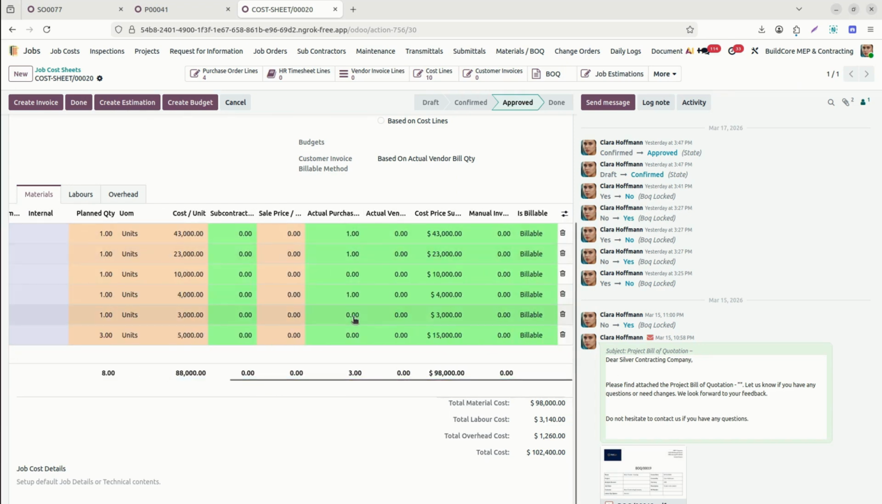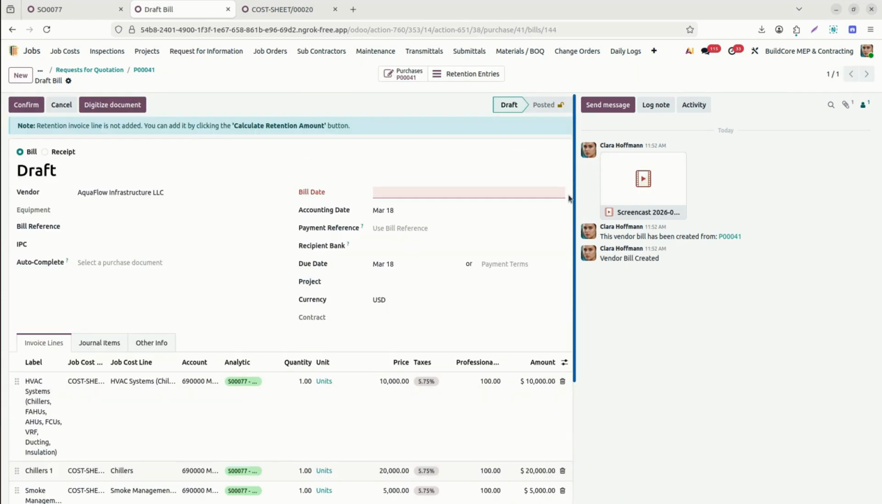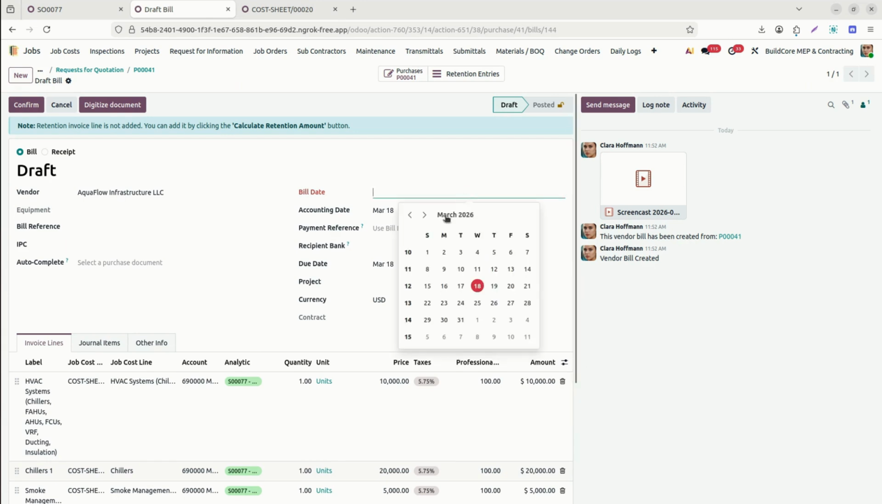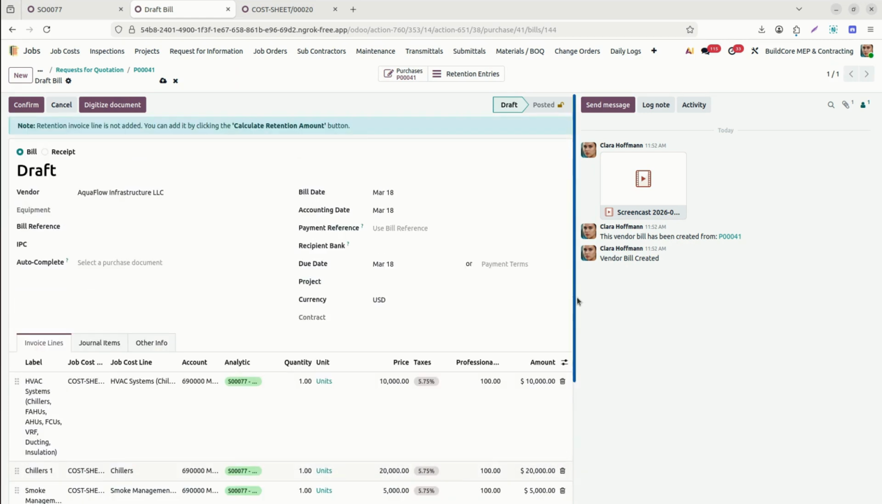If I raise the vendor bill, it will also be updated. Let's create the vendor bill. It has already generated the vendor bill. Now we can add the bill date here. Also, if any retention is applicable for these purchases, we can add it here. It is not related to any retention, so we can just keep it as it is, and then confirm it. Let's confirm the vendor bill.